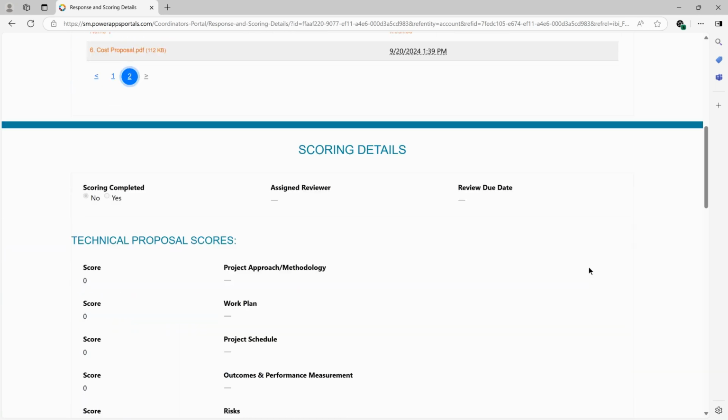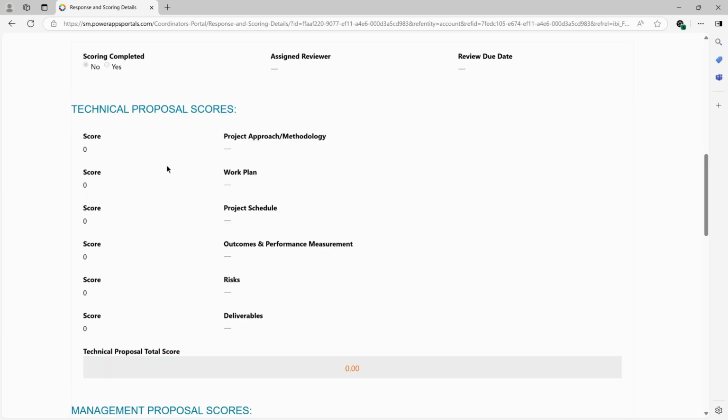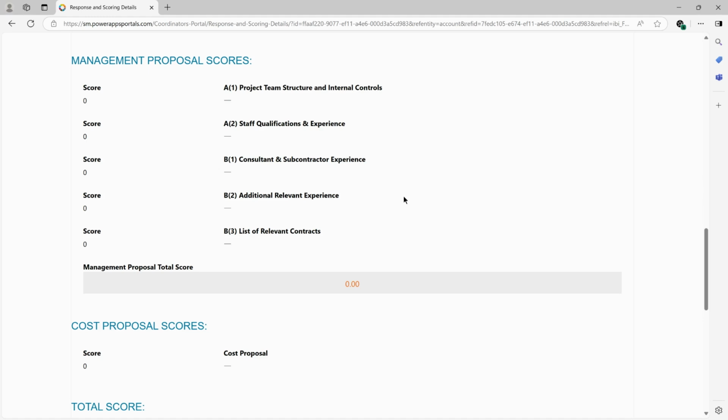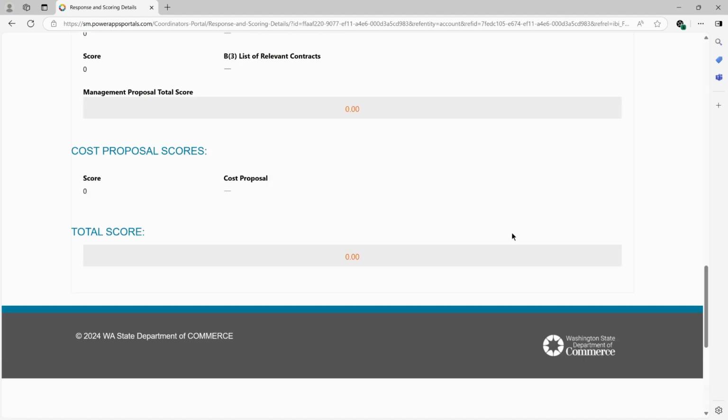If we scroll down on the scoring details, we see that this application has not been scored yet. So when the application becomes scored, you will be able to see all the information that the reviewer has added to this application, including any scores on the left and any notes on the right. So for project approach and methodology, we would see the score here, and we would see any notes from the approver here. This is the same for the management proposal and the cost proposal scores.